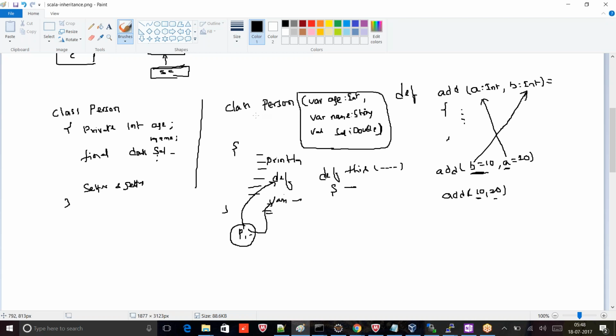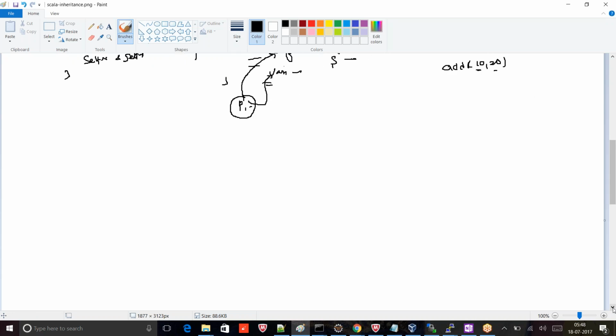What is the top level class for your classes in Scala? AnyRef. There is something called AnyRef, right? So your constructor calls the base class constructor. This is how your Scala classes work internally. Now, what we are going to see as part of this class today, we have seen all of them, right?